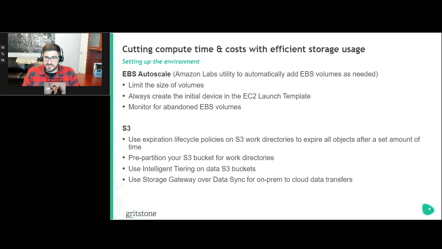EBS autoscale has the ability to create its own initial device, though I don't recommend this, as you can easily exhaust the EC2 API limits when scaling quickly. This can result in the EBS volumes getting created but not attached, and even worse, not deleted. Hitting this API limit can still happen when a large amount of jobs are running. So set up monitoring of available EBS volumes so you can be alerted when there are orphaned EBS volumes.